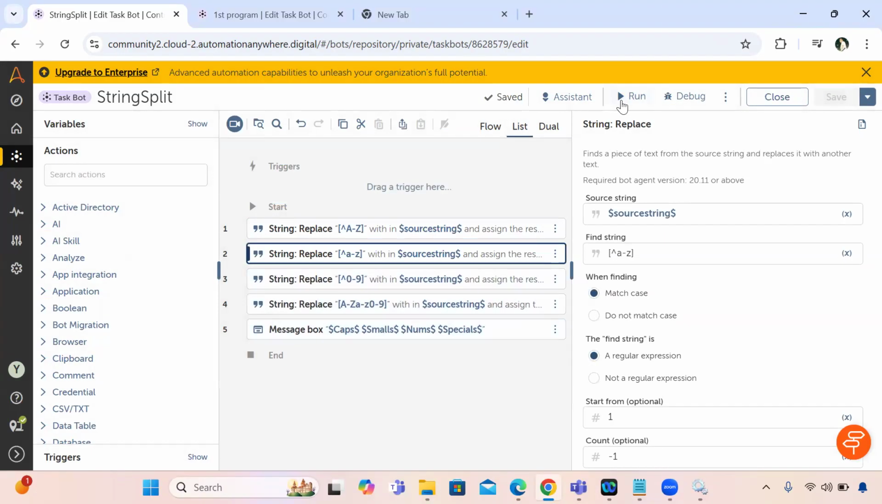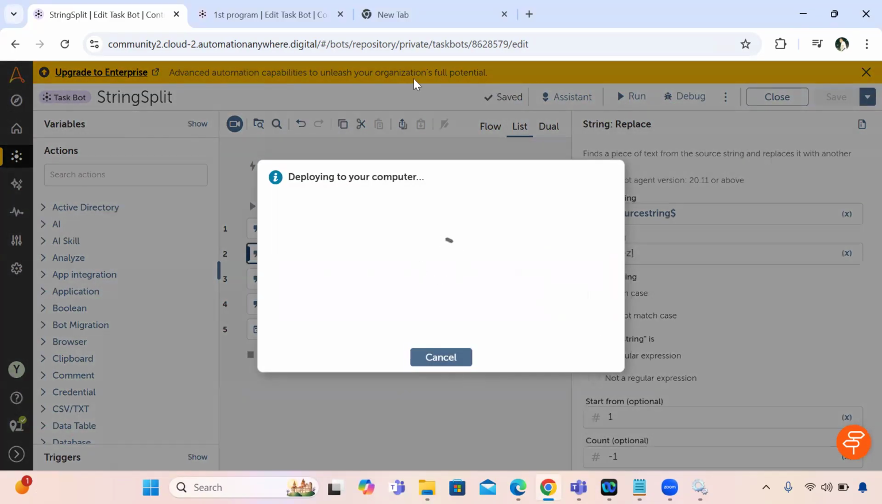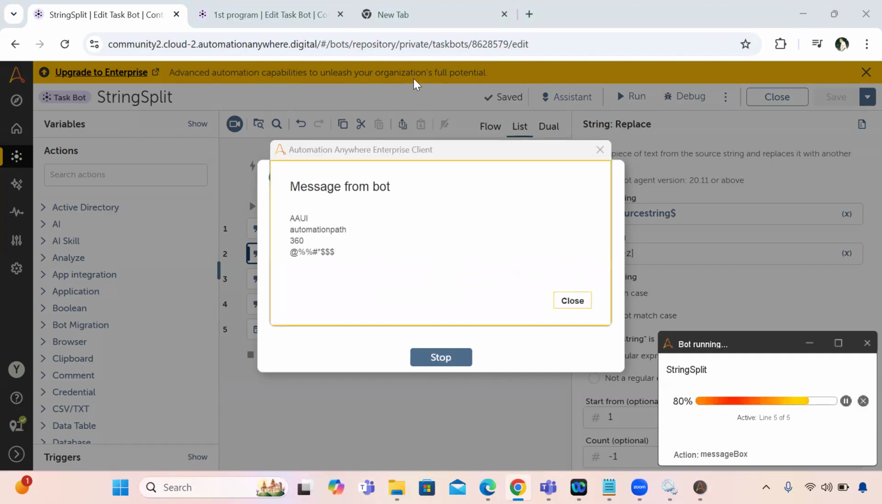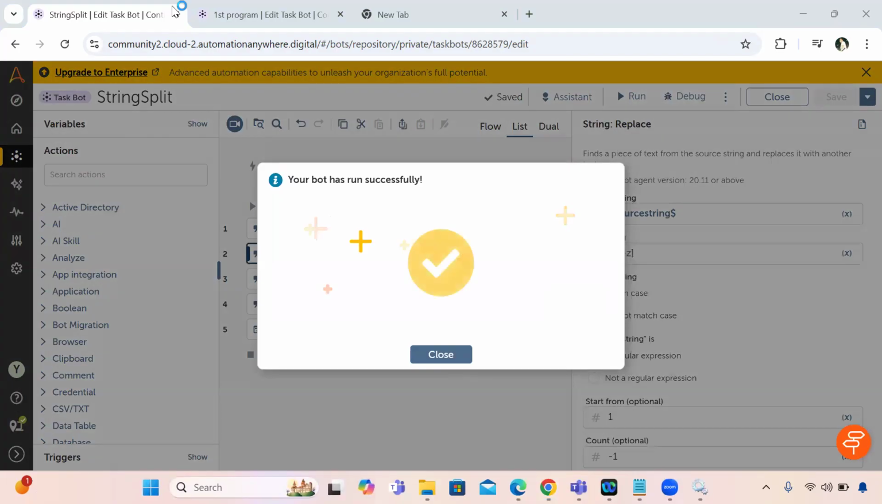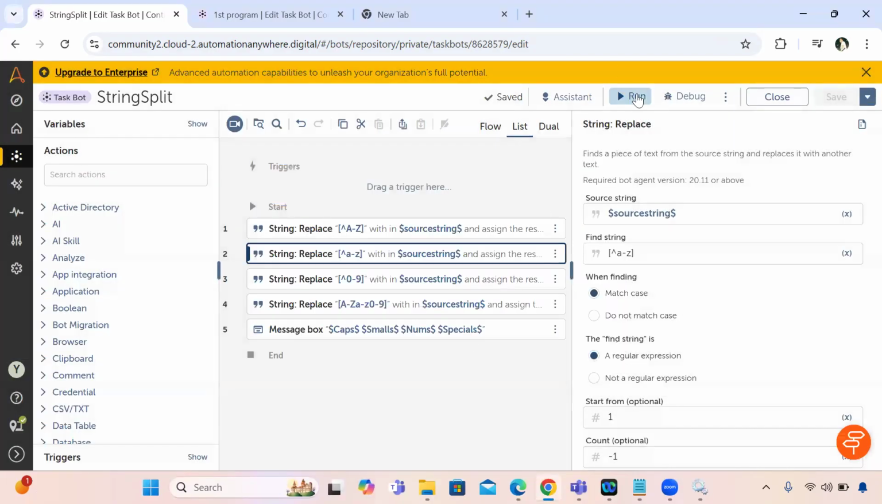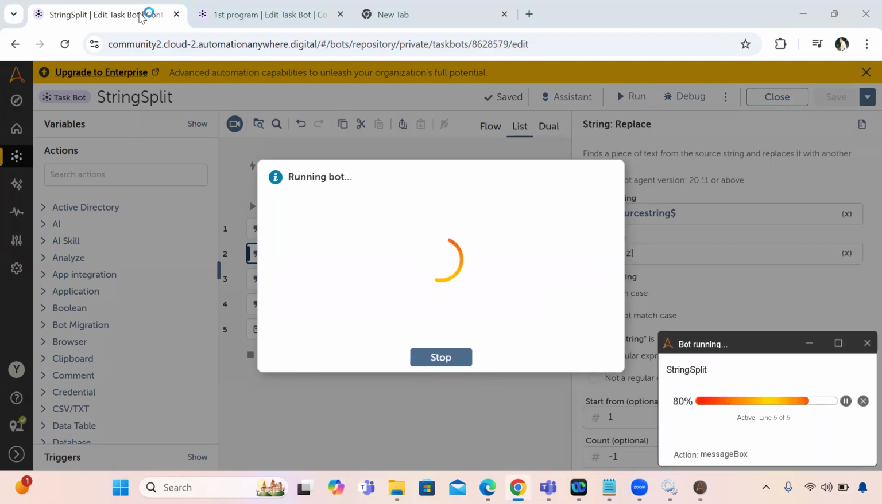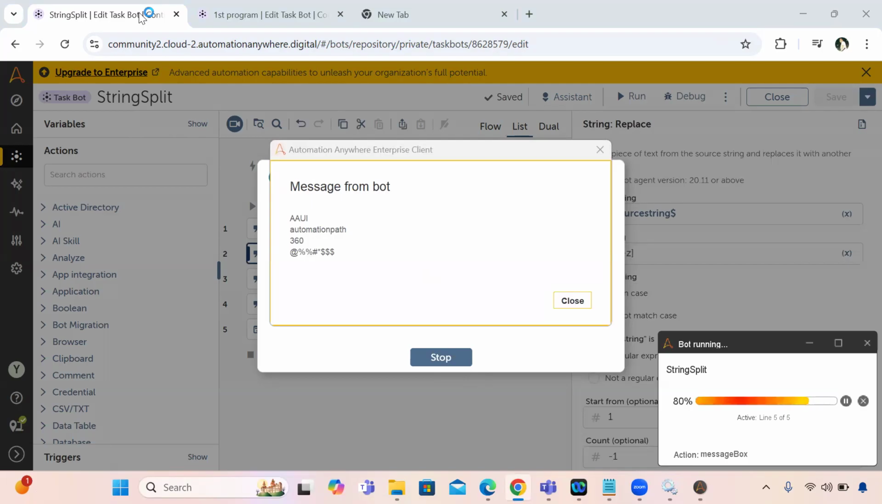Save. Run it again. Sorry, let me rerun and show you again. See, now the characters have been separated.